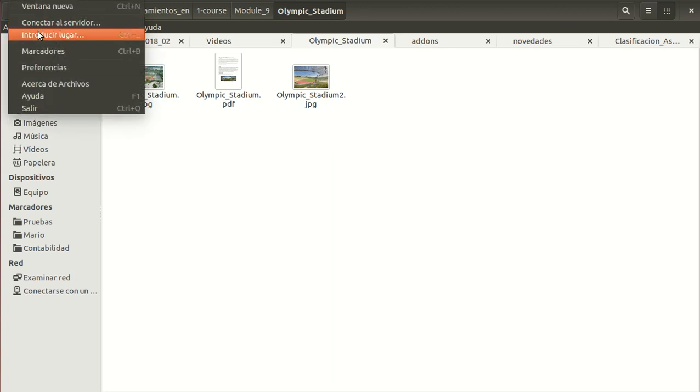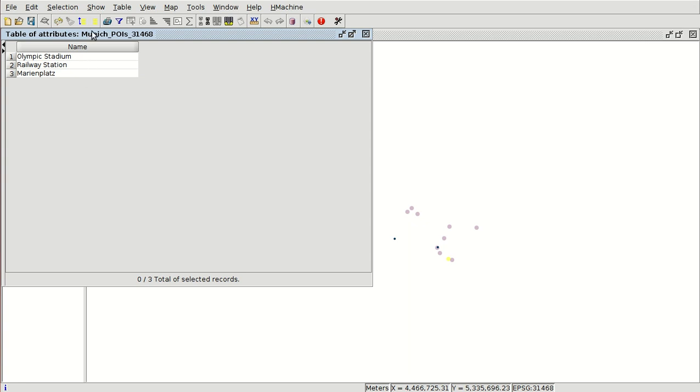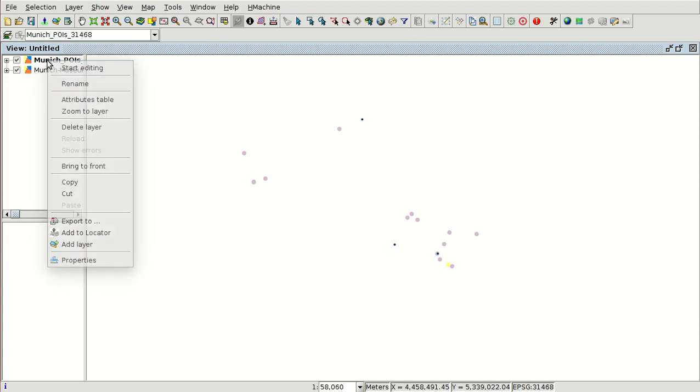So I'm going to access this folder, and I'm going to copy the path to the folder. So in Linux, in Ubuntu, we are going to select this option. In Windows, you can select also this path. So I'm going to copy, with this option, the path to this folder. And from GBSIG, I'm going to start editing this layer. So for the points of interest layer, secondary button, and start editing.